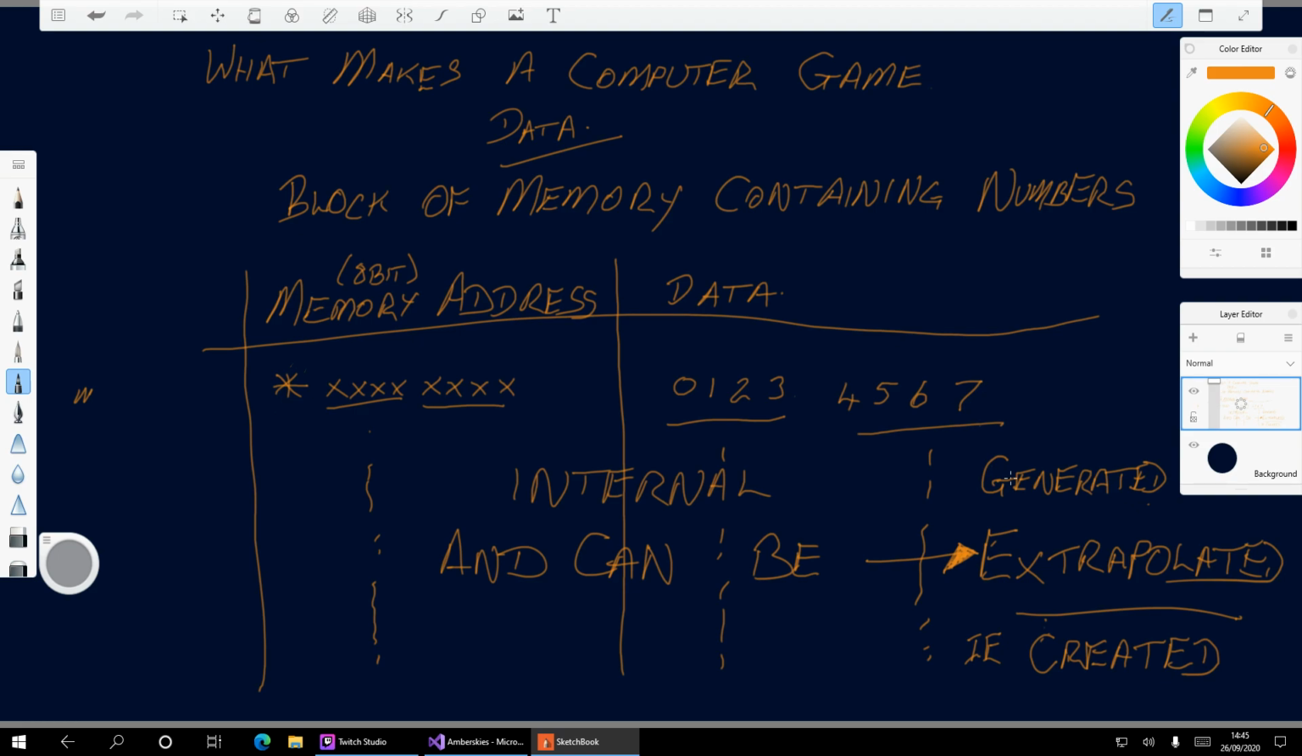So that's how data is used. I think we need to know about how data is used as well, don't we? So data is processed for use in the game.